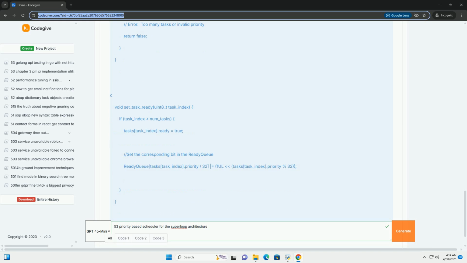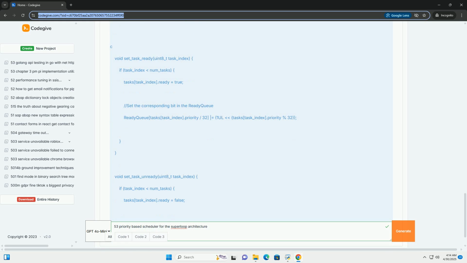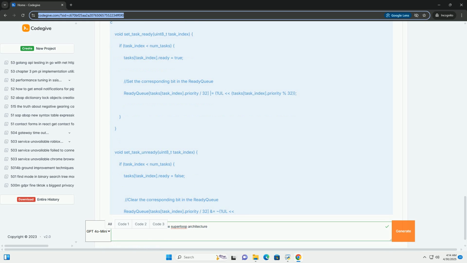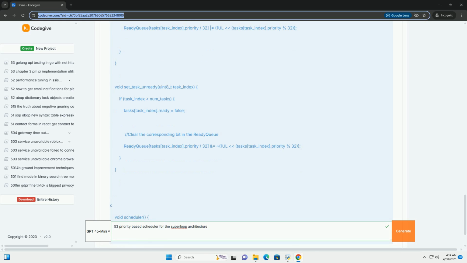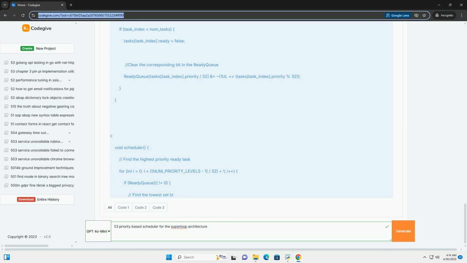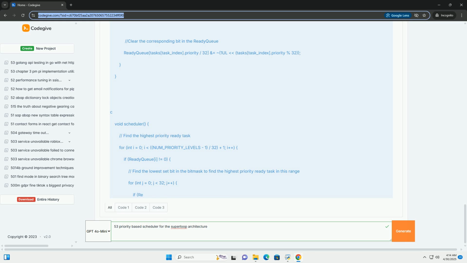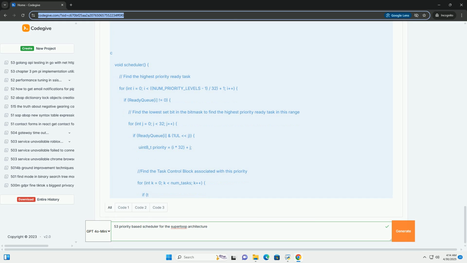Why priority-based scheduling? While a simple Superloop executes tasks sequentially, it lacks the ability to prioritize tasks based on their importance or urgency. A priority-based scheduler addresses this limitation by allowing you to assign priorities to tasks and ensure that higher priority tasks are executed before lower priority ones. This is essential when dealing with time-critical operations or events.